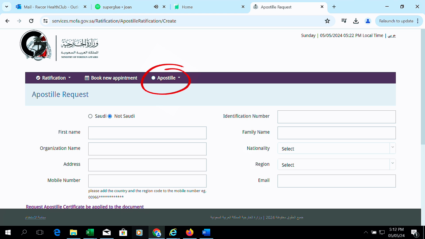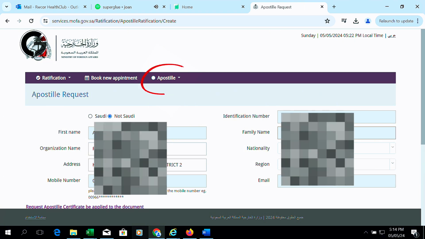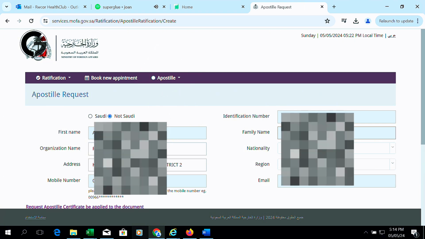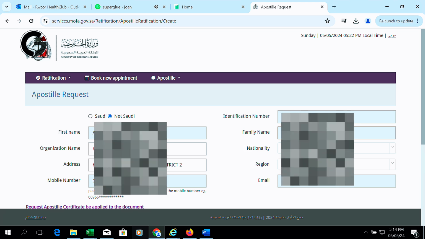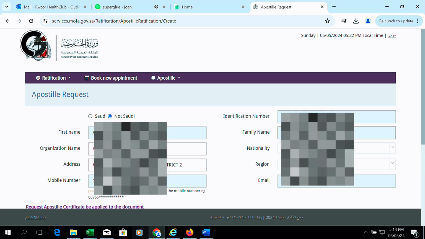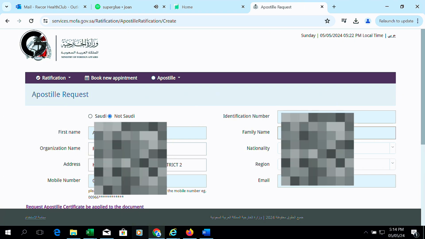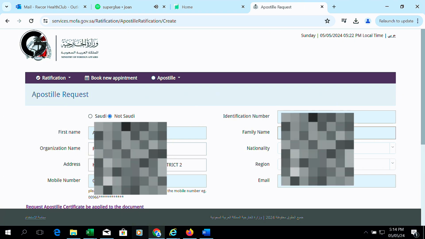of your documents. At the upper part, just below the seal of the Ministry of Foreign Affairs, you will see the apostille. And then press apostille and fill it up with your information. For the organization name and address, that is the name and address of your company. The rest are personal information, but for the region, you have to input the region where you are currently residing.